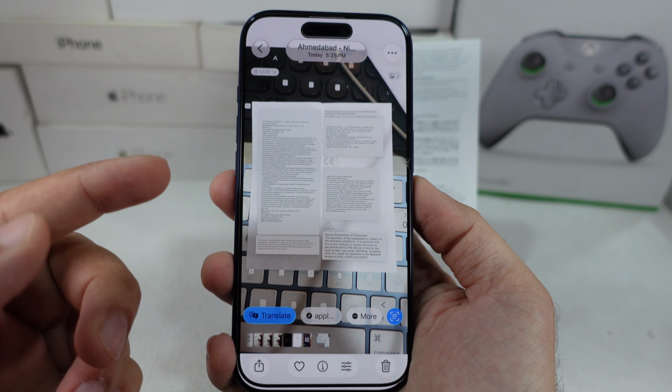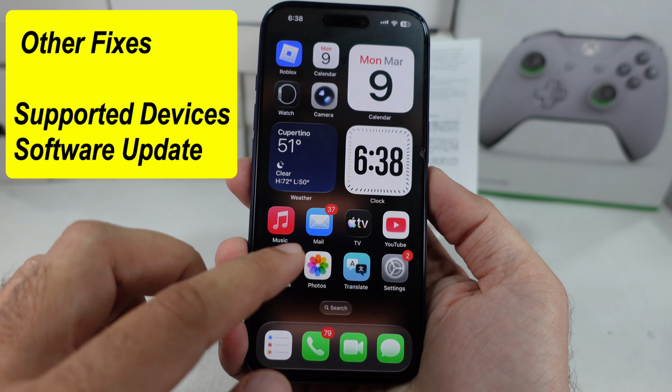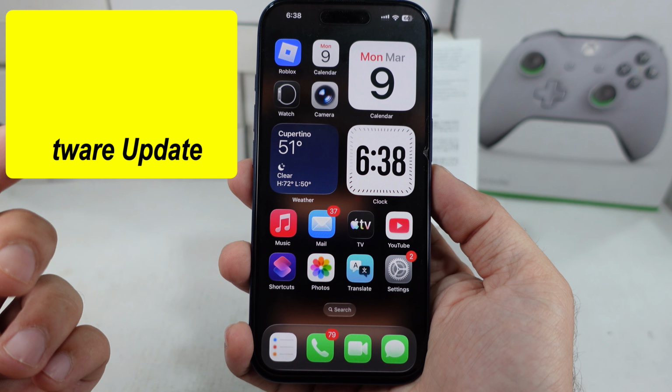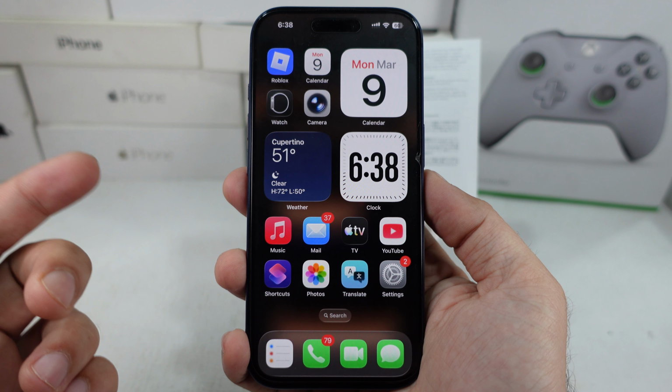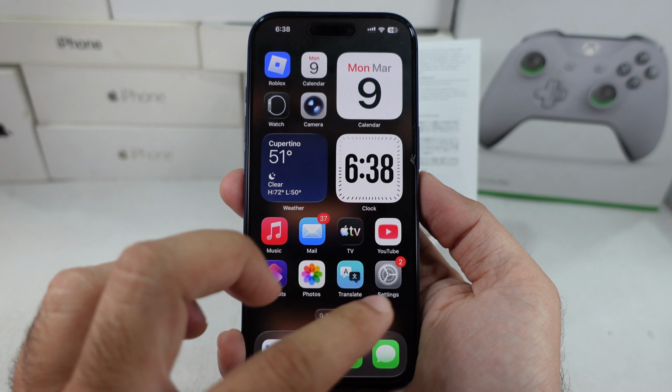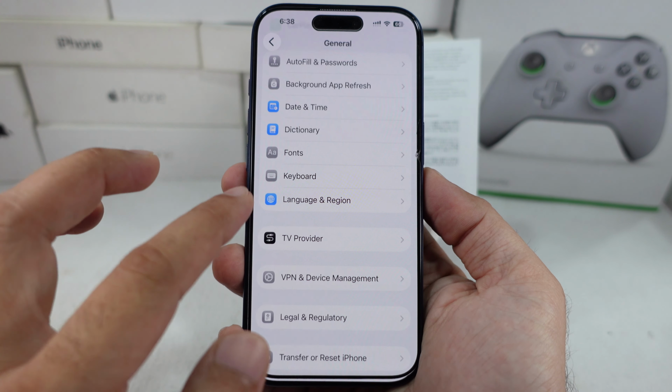That's it. Still, if it's not showing, then check that supported devices include iPhone XS, XR, and newer, and iPhone 11 and later. Your iPhone must be updated with the latest iOS version.